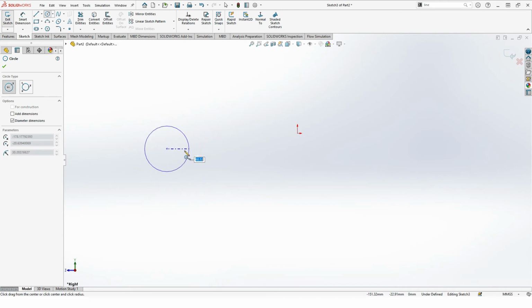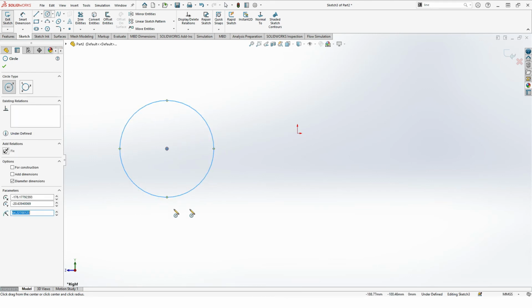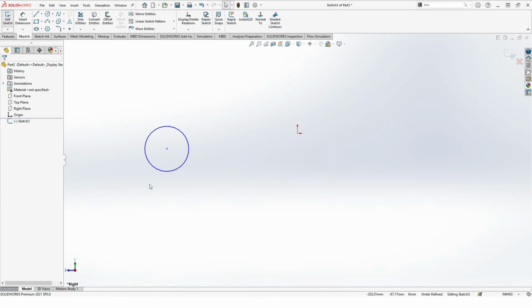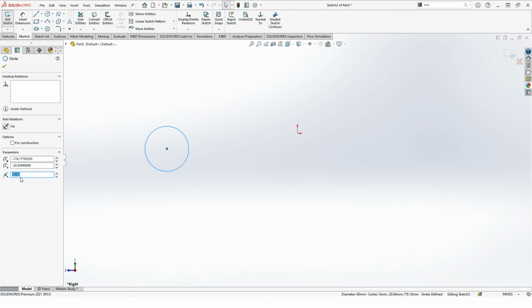What should be the radius? We just give the radius. Now it is showing 64 here, we just give 30. Okay, and just press enter anywhere on the graphics view. The circle is created and another circle will start to draw. Just press escape to exit the sketch. Now I have given 30. Okay, what is 30?